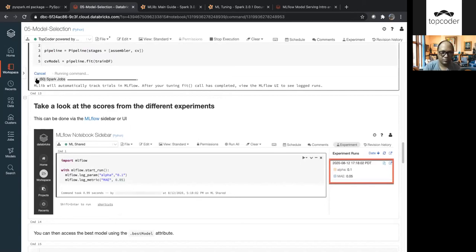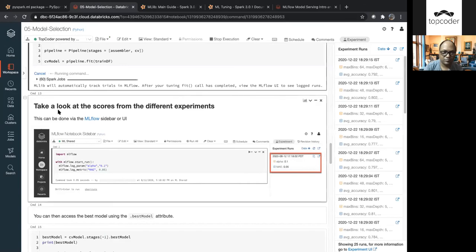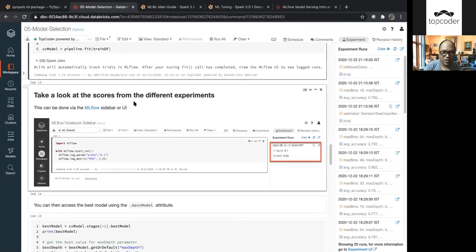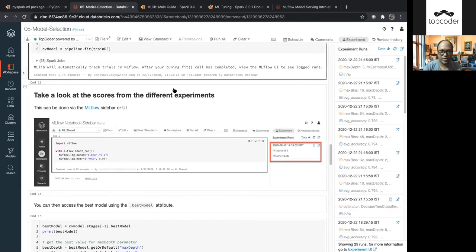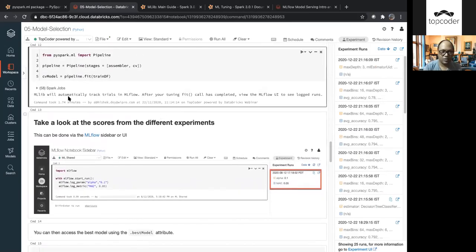Almost done. I think the last few are left. So this is how we can look at the different scores, right? Once it all comes, it will come in at the sidebar, right, with the experiments. Yeah, so I think it's done. Took 2 minutes.